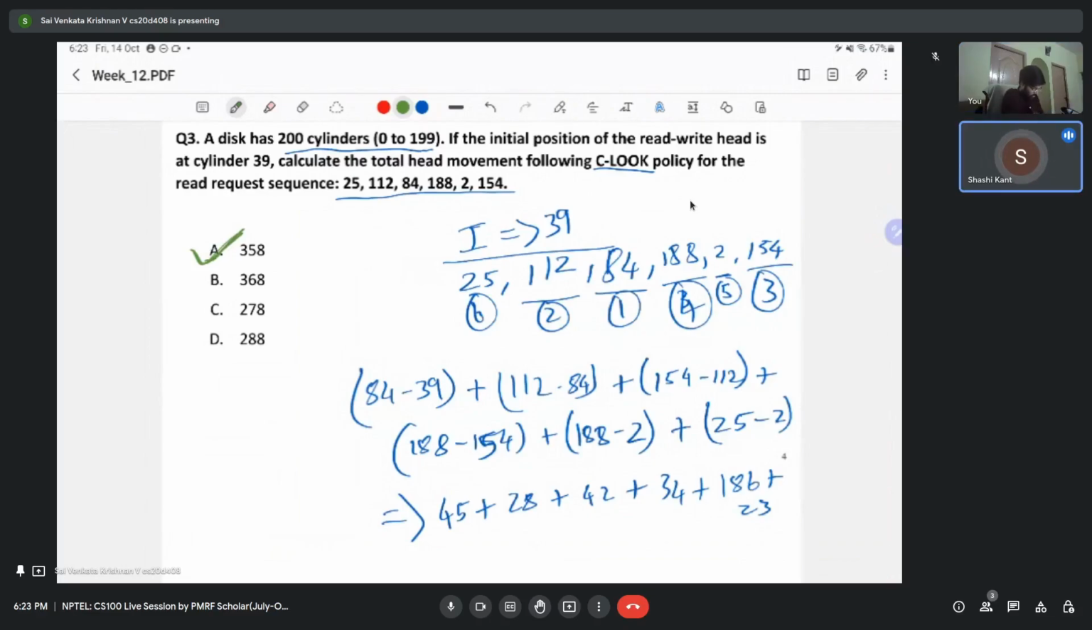If we consider the normal look, the difference between C look and normal look is that either it will go till the end, that is 199, or it will just go till the last request, 188, right? That's the difference.